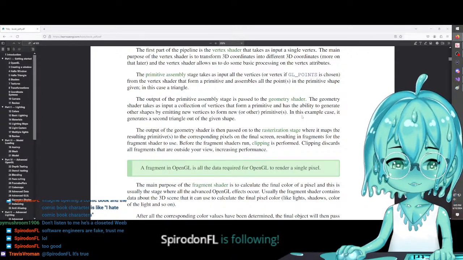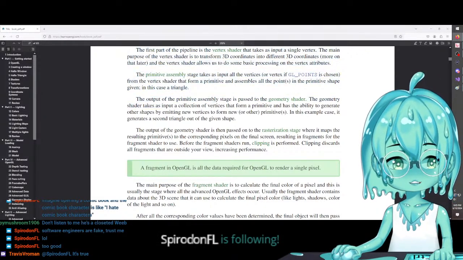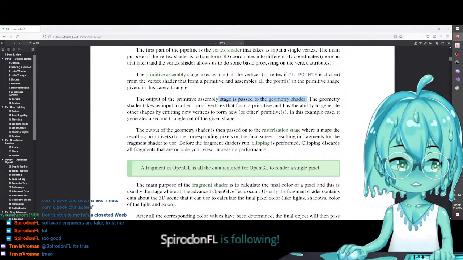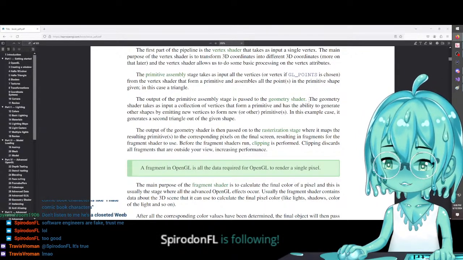The output of the primitive assembly stage is passed to the geometry shader. So if there's anything I've learned before we even read about this, it's that you all hate geometry shading.